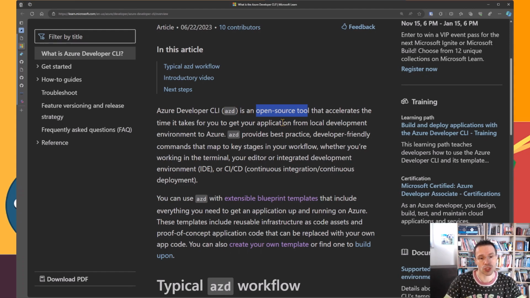However, in order to achieve this, the Azure Developer CLI provides best practices and supports you in a very developer-friendly way, and we will see that from the command line in a second. It also brings in more than just bringing your code to Azure. It helps you with setting up the infrastructure as code. It helps you with CI/CD topics, and it also brings in goodies like dev containers.